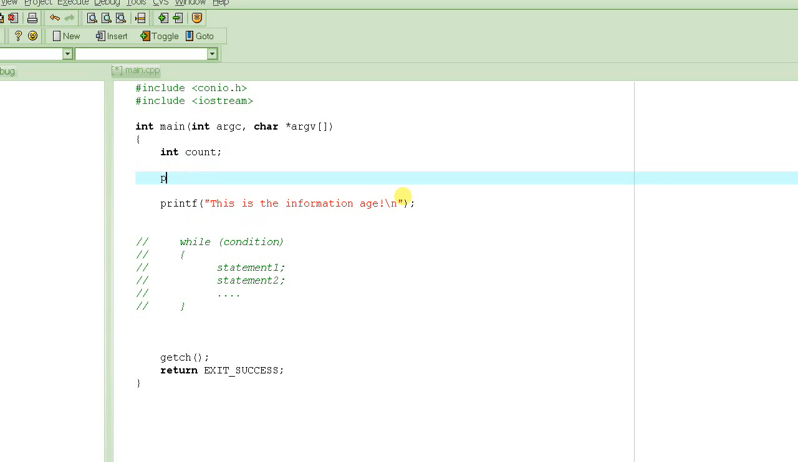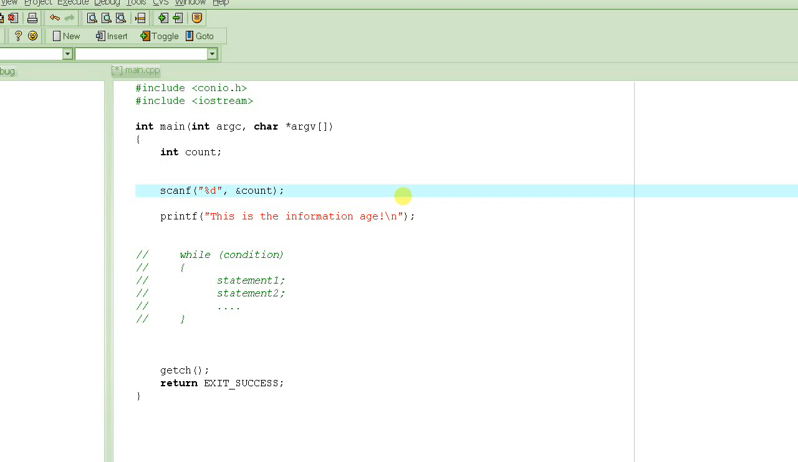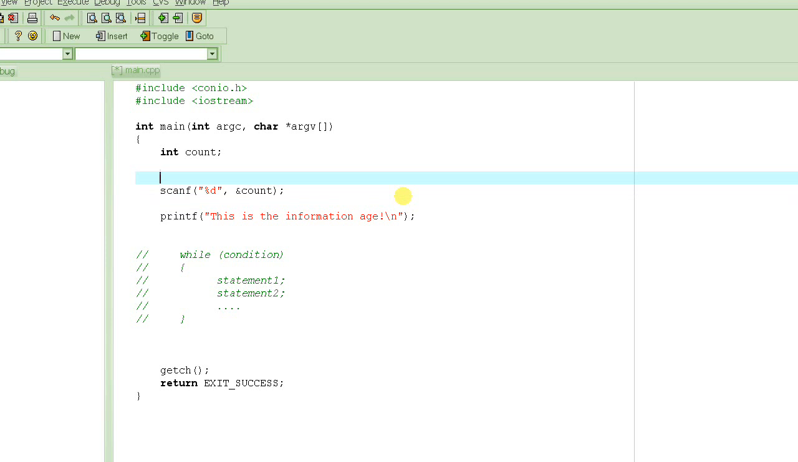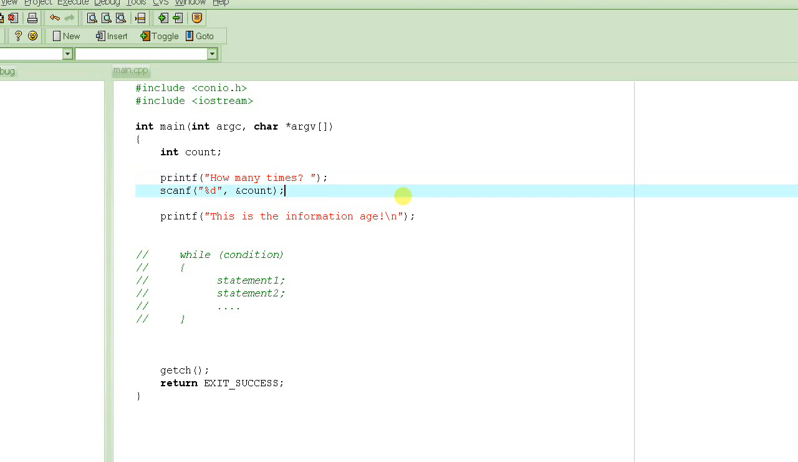So what are we going to do? We are going to use scanf to get the value, which is a number. So we'll say %d, &count, like this. So this will get a value from the user. Now, before we start getting the value, let's write a simple message so the user knows what we are asking for. So, how many times? Question mark. That way the user will know that we are asking them to enter the count.